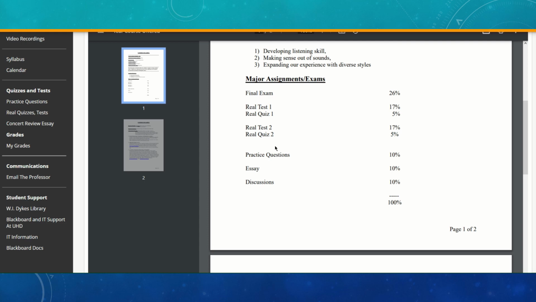Now, underneath practice questions on this page, it says essay. That's the concert review essay, which is described in great detail on the left-hand side. If you click on concert review essay, you'll see the long description of that. The main thing I'd like to say now about the concert review essay is that it's not due until May 2nd, but you can turn it in anytime. You could turn it in tomorrow if you wish, anytime between now and May 2nd.